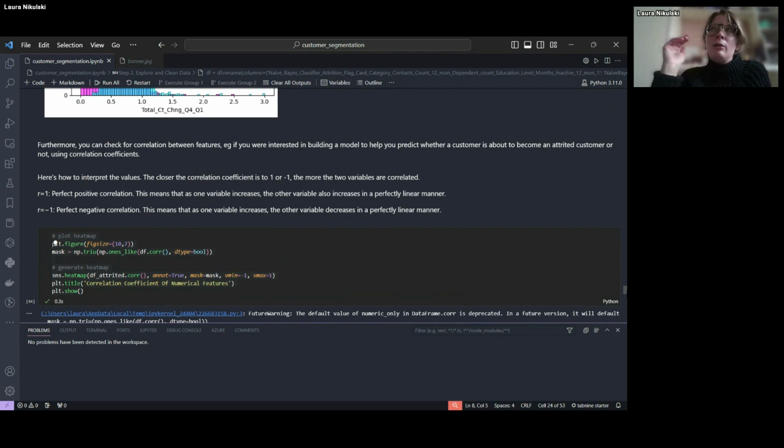So let's say you were to build a machine learning model to help you predict whether a customer is about to be lost, or whether or not this person is an existing customer. What you could do is look at correlation coefficients. If you have a value that is 1 or very close to 1, it means it's a positive correlation, so as one variable increases, the other variable also increases. On the other hand, if your correlation is -1 or close to -1, it means that as one variable increases, the other one decreases.